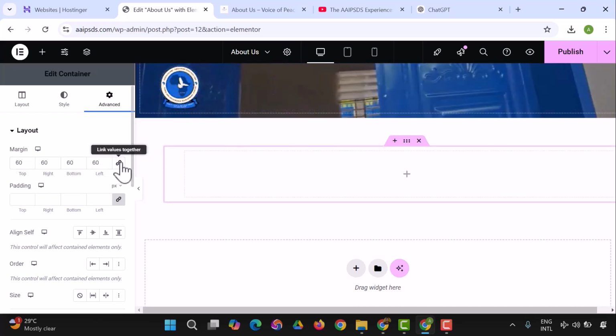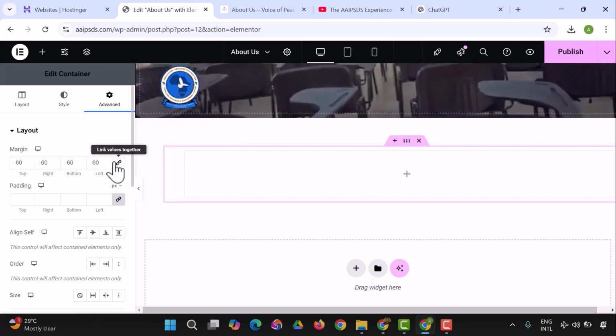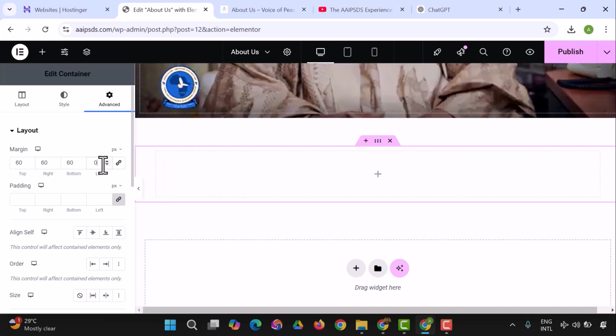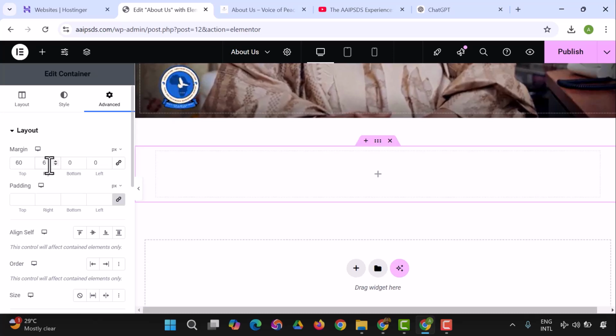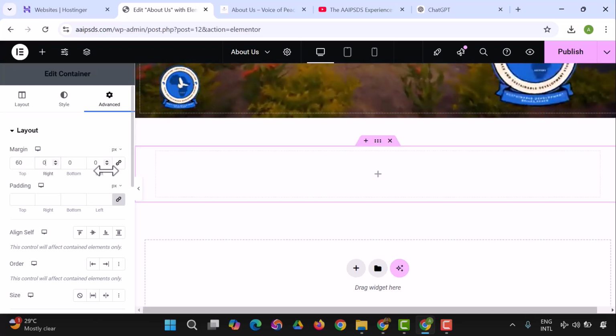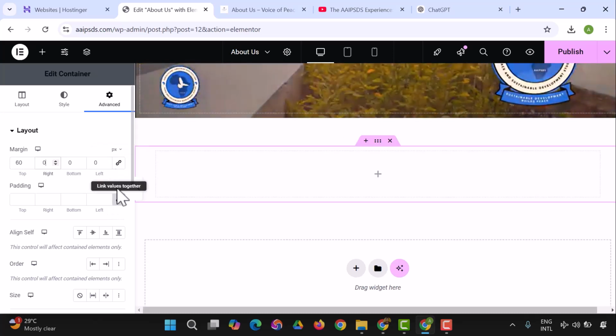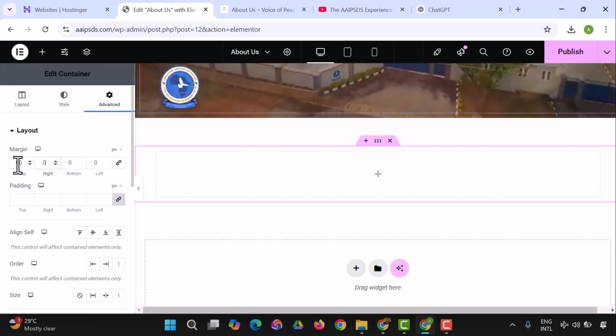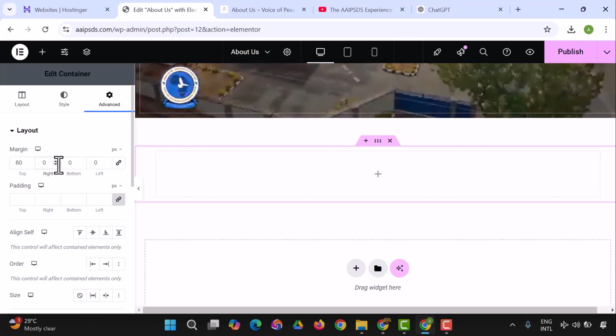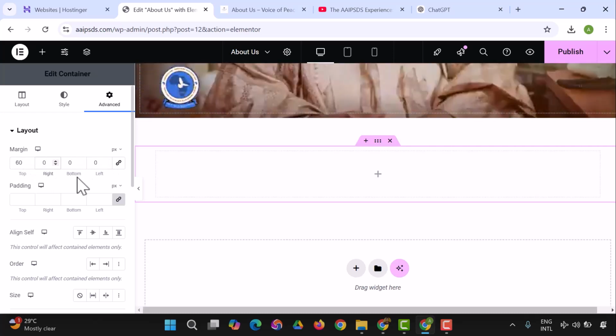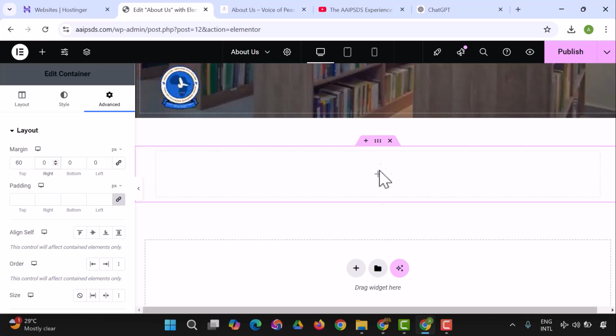Let's just unlink this. This means unlink. So you can unlink that, so we can give a particular side 60, and the other might not be 60. So the other could be 0. So this only one will be 60 because I unlinked from here. If you don't unlink it, everything would be uniform across the top, right, bottom, left. So right now, that's what I just did.